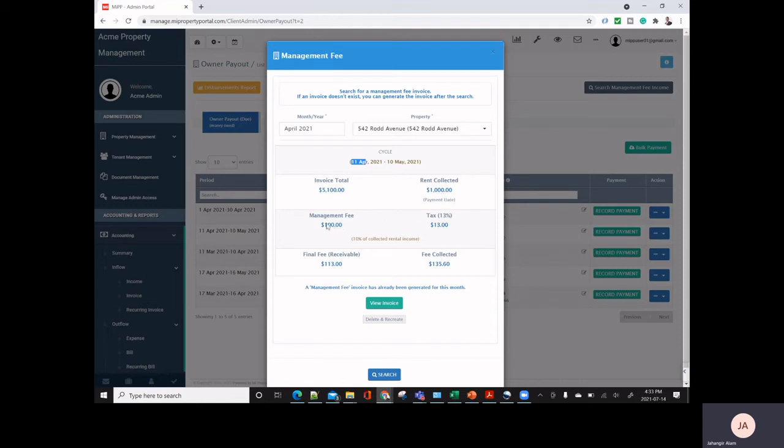So the management fee is $100 because the management fee selection was 10% of collected rental income. In this case, rental income was $1,000, so 10% of that is $100, plus 13% tax. So your final management fee income is $113. It says a fee collected of $113.60 because an invoice was already created, and that invoice was already closed by the system because it found there is an income of $1,000 for this property, 542 Rod Avenue.